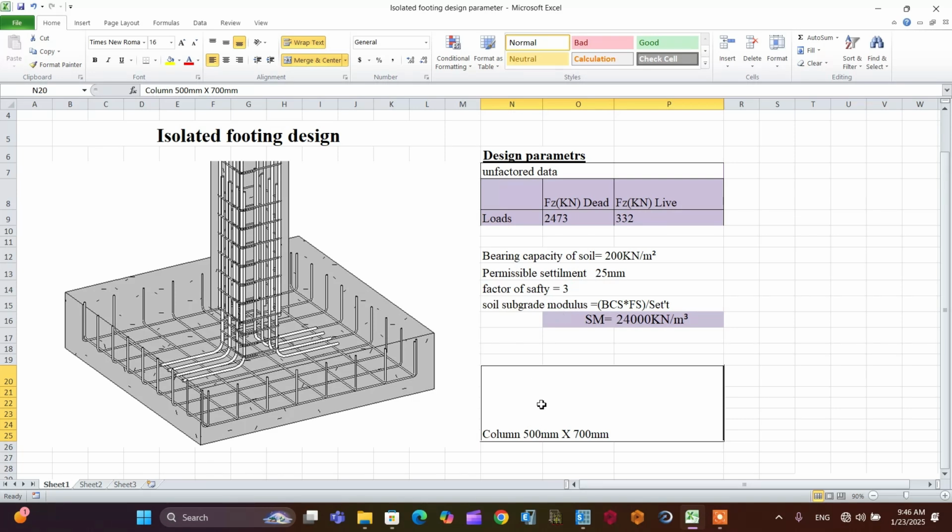After that, the other data that is given is the column cross section, that is for design of punching, looks like 500 millimeter by 700 millimeters in X and Y direction respectively. This shows that our column is not square, it's rectangular, so the footing must be rectangular to be more safe and economical.